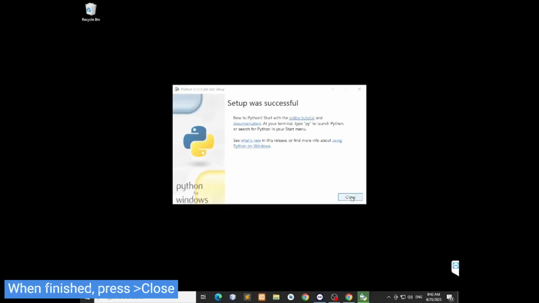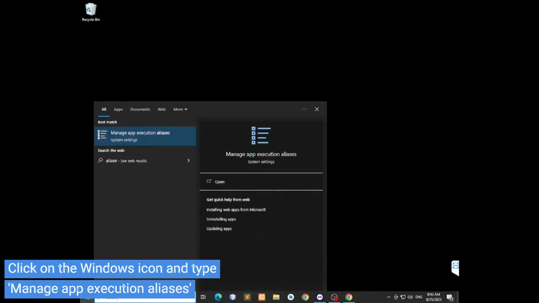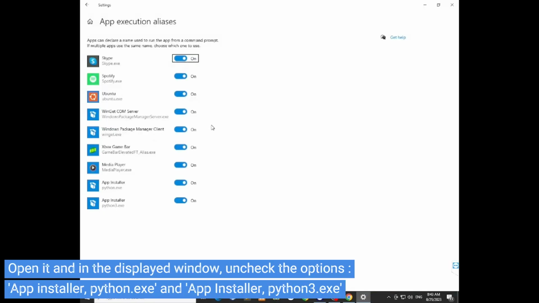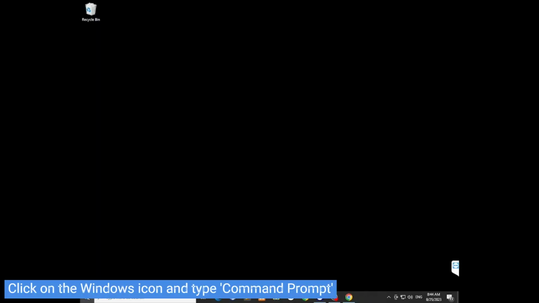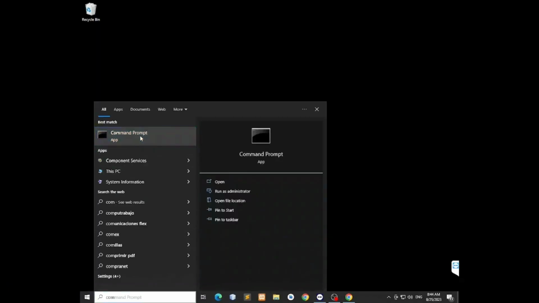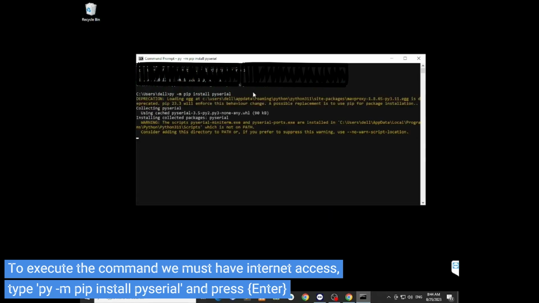When finished, press Close. Click on the Windows icon and type Manage App Execution Aliases. Open it and in the displayed window, uncheck the shown options. Click on the Windows icon and type Command Prompt. To execute the command we must have internet access, type it and press Enter.